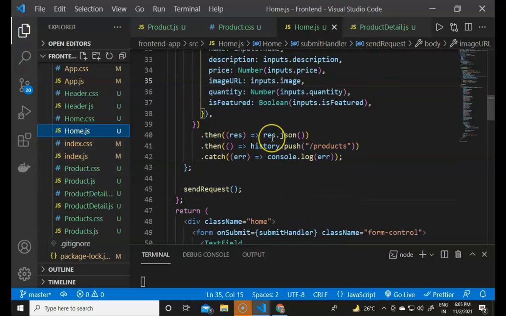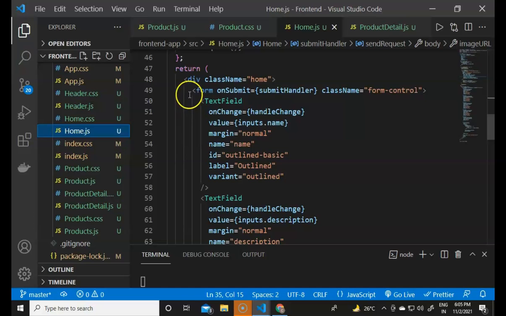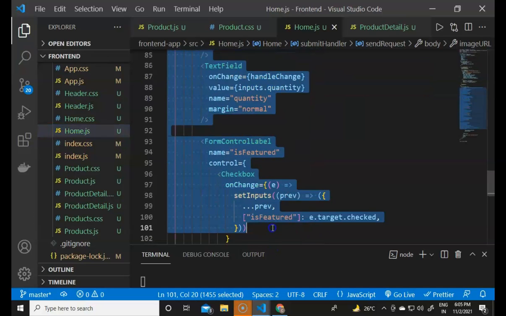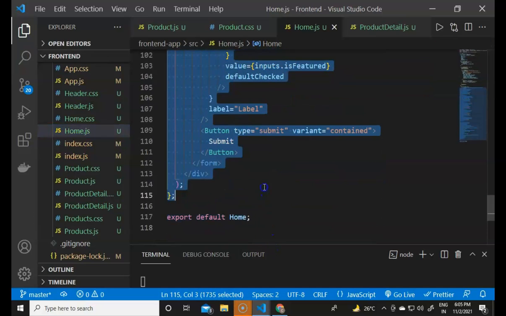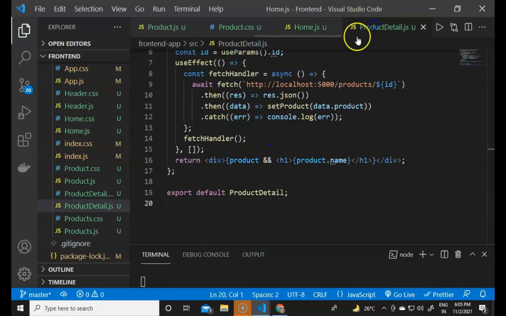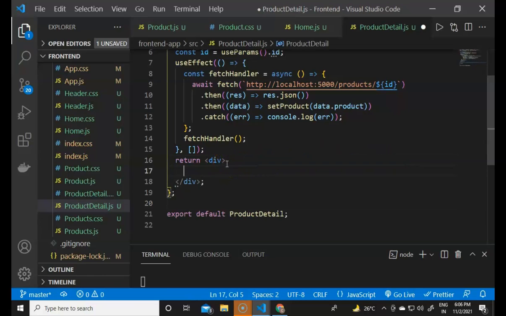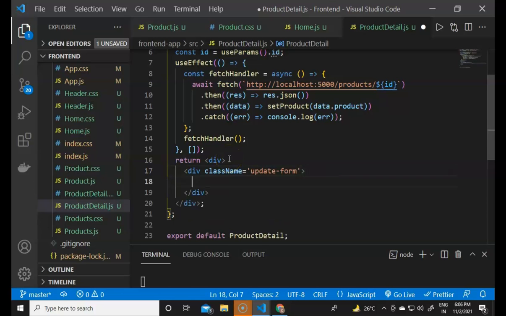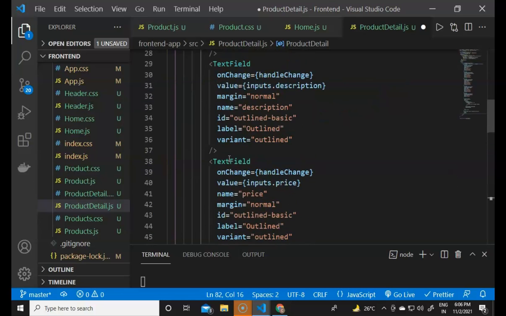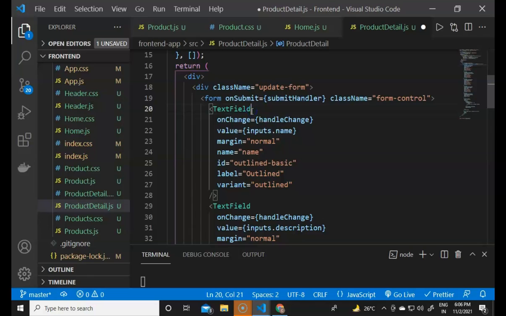Now we have to update the product from the URL, so we go to the home.js and copy the form we had there. I will use the same form in the product detail after this div, creating another div which will be the update form. If I save and add the form component inside it, you will see the text field is there.